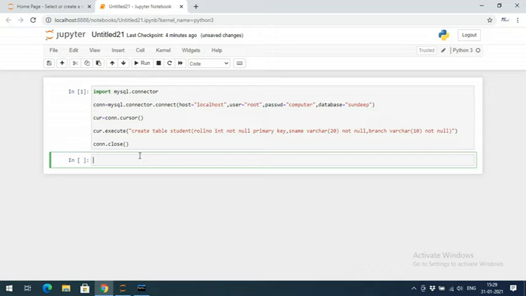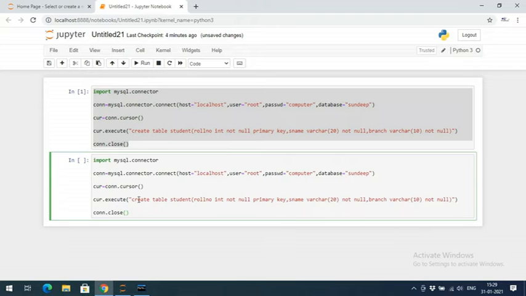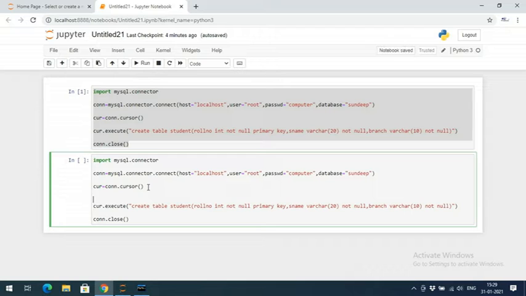Now the question is how to insert the values. For insertion, the same setup should be applied, and the only difference is that here you need to change the query. So I will go with the query. Query is equal to, give the query in quotations: insert into the table name, that is student. Give the order of the fields: first roll number, comma, s name, comma, branch, and values.